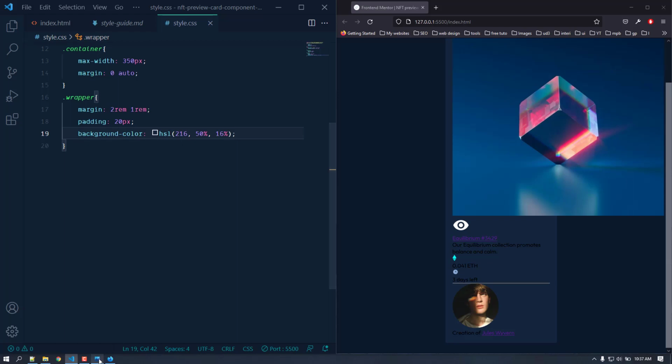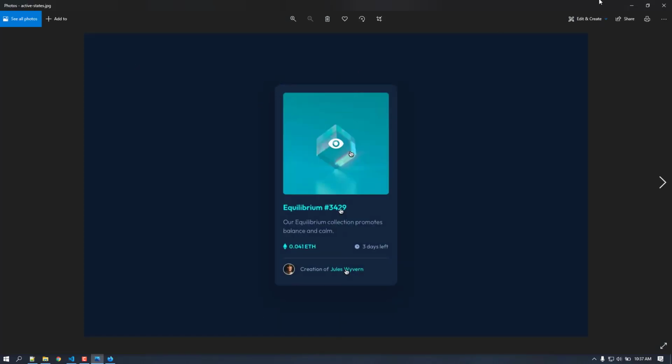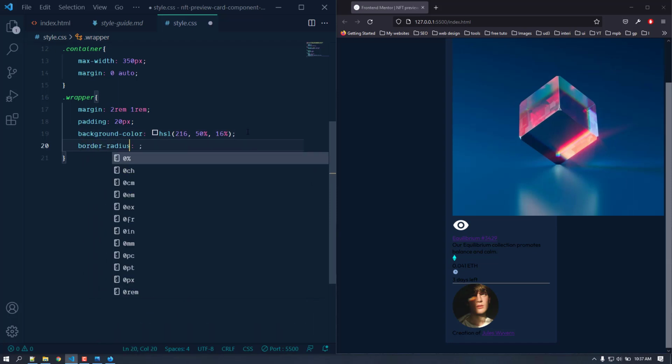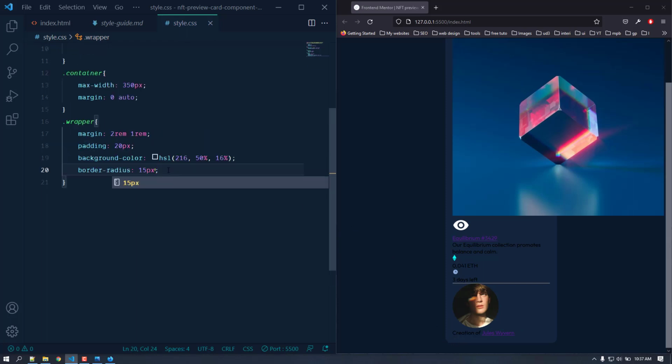Now the card also has rounded corners, so we need to apply the border radius with that. So let's do that. Border radius maybe 20 pixels. Let's try 15 pixels. Now it is kind of rounded, looks fine. We also need to apply some box shadow with it. We are going to do that later.